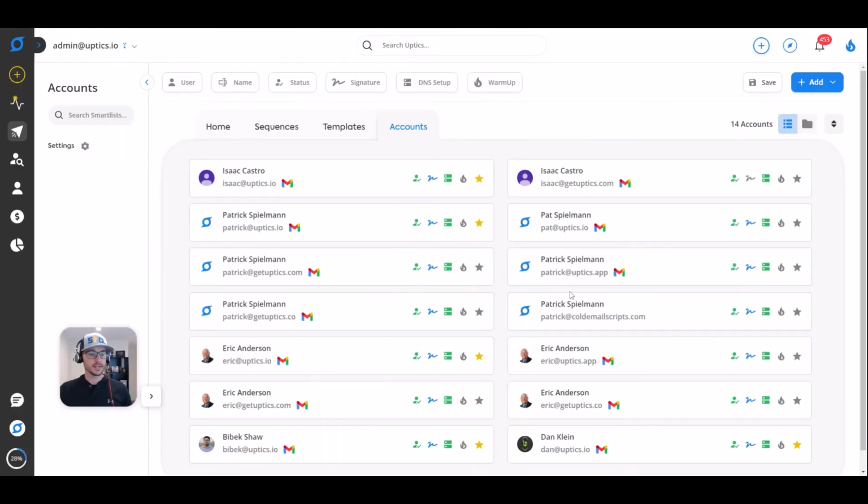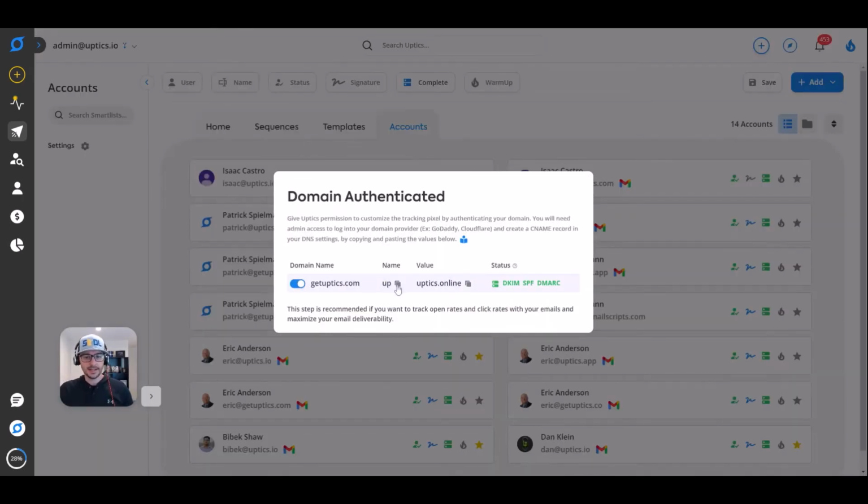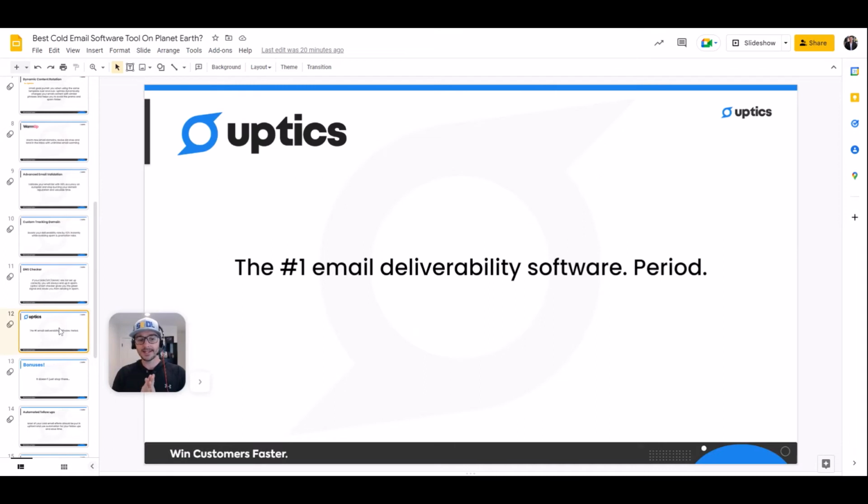It's super simple. So with custom tracking domains, let's take a peek under the hood. Inside of Uptics, you can just filter for if your tracking domain's already set up, but we'll just give you an example here. We'll click on this. Essentially, all you do is you copy this CNAME record, you would create one in your DNS settings, put in the word up into the name and upticks.online into the value. And essentially what this does then is it replaces that tracking pixel automatically for you, and it helps you with deliverability. And then you'll notice once you do this, we're going to be able to check to ensure that your DKIM, SPF, and DMARC settings are automatically there for you so that, again, we can make sure that you're landing in the inbox.